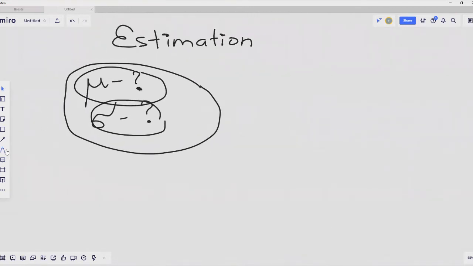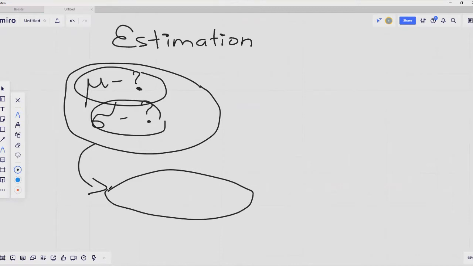So our first logical step would be to draw a sample, let's say a sample of size n out of our general population. Then we are going to measure, so our sample size is n here. Then we are going to measure the height of every person in our sample.